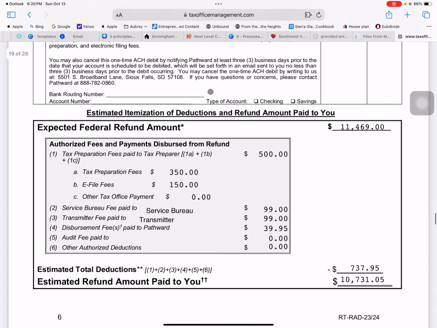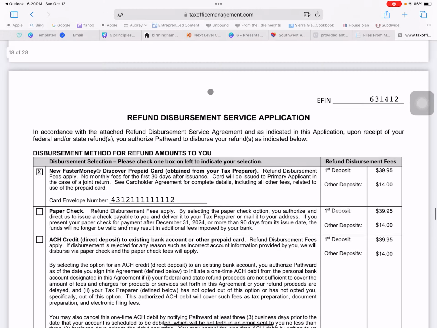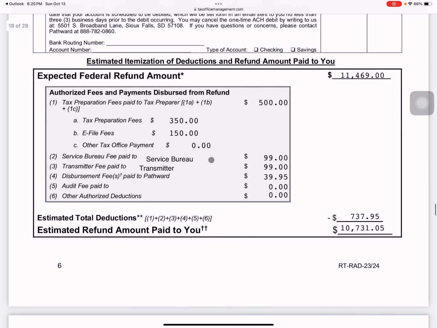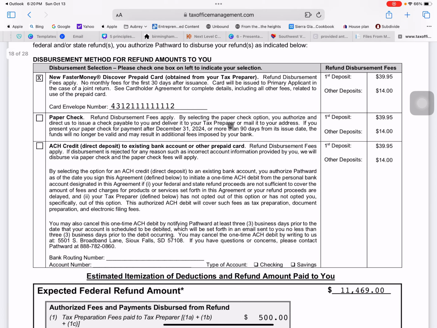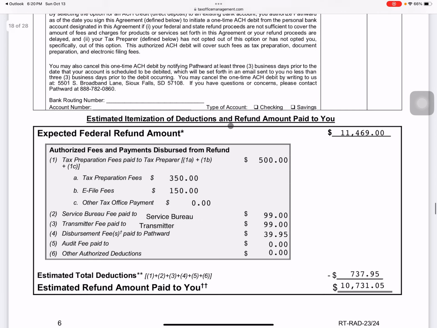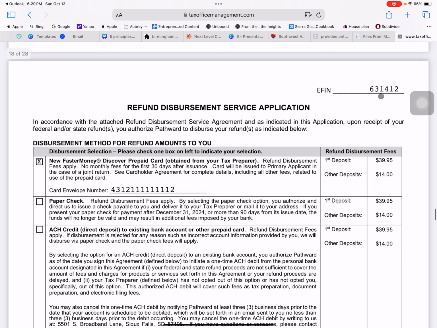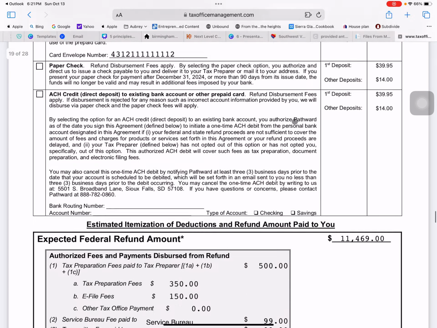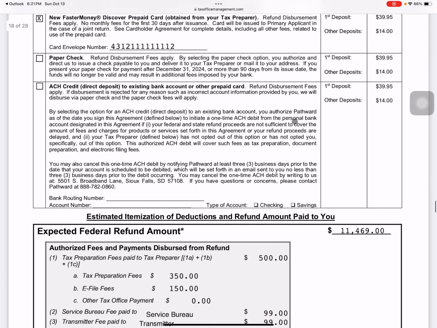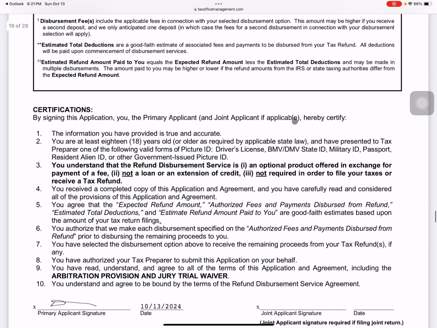They have to have an opportunity to pay their tax preparation fee, because after seeing the additional fees that come out of their refund, they may say, you know what, I don't want the prepaid card. I just want to pay the $350 out of pocket. So you'll just go back in the system and change the method in which they're receiving their refund, okay? And if they're going to pay out of pocket, they're not going to receive this bank form, okay?